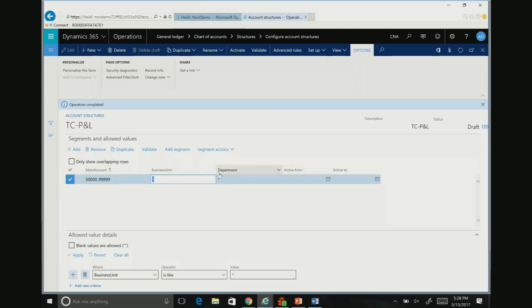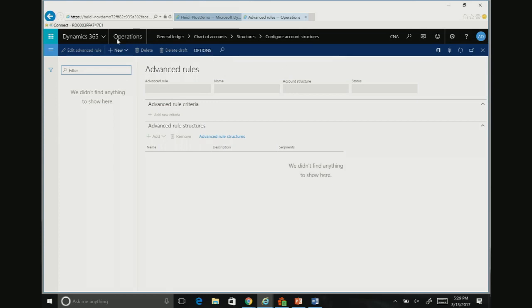So now I have business unit and department in use for my expenses and my revenues. Now I want to add the advanced rule structure for just my expense accounts so that I also capture vendor, cost center, and event. So I can add my advanced rules. Up at the top you'll see the advanced rules, and I'll add a new advanced rule to this account structure.